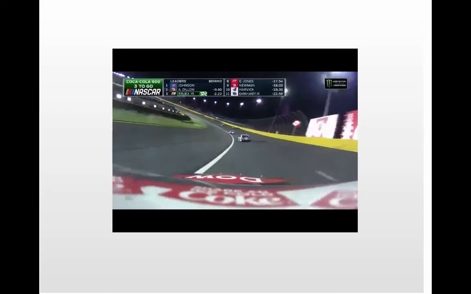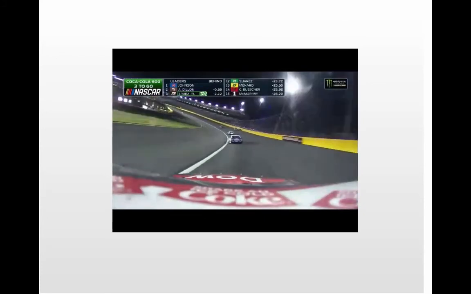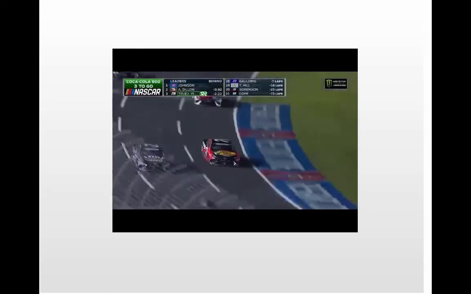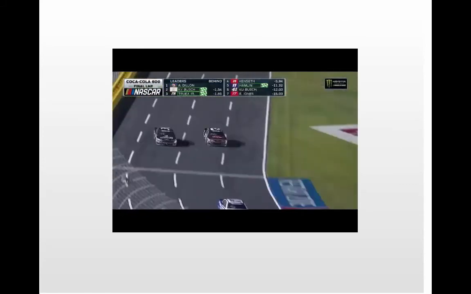And Austin Dillon is able to win one of the most prestigious races of the year over the powerhouse of Martin Truex Jr. and holds them off through strategy. Very big deal for us.